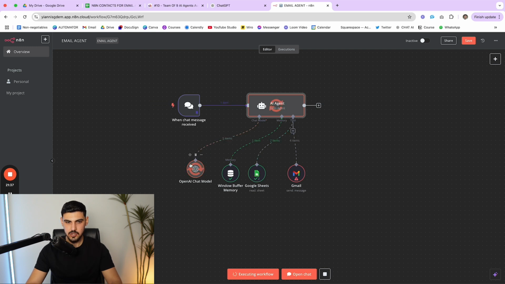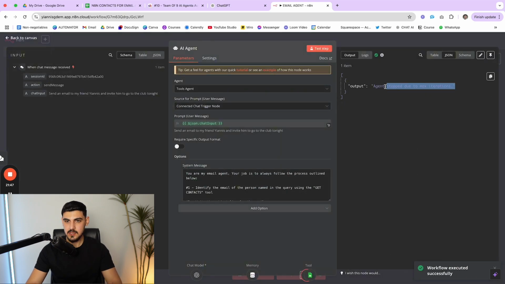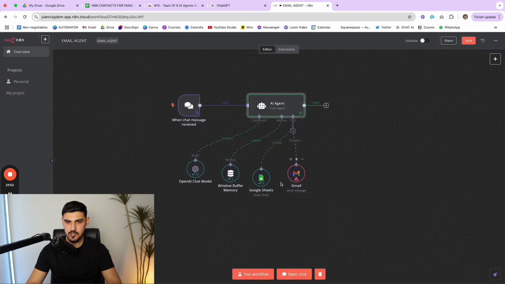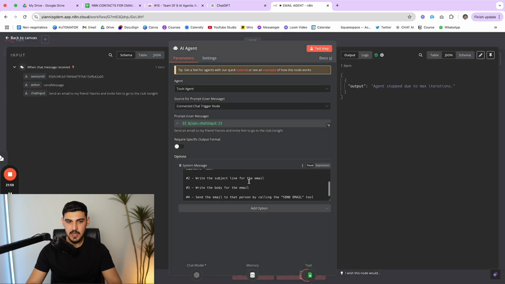Now the agent is reasoning to understand what the request is about. It then calls the Google Sheet tool to get access to Yannis' email. And then as you can see, agent stopped due to max iterations. Now we don't really care about that because it stopped because it doesn't really have access to the Gmail tool. But we want the agent to always output a specific answer, right? So this is the output of the agent right now.